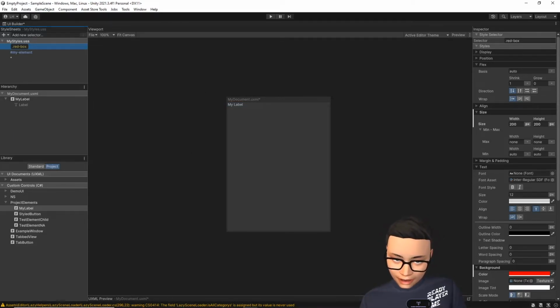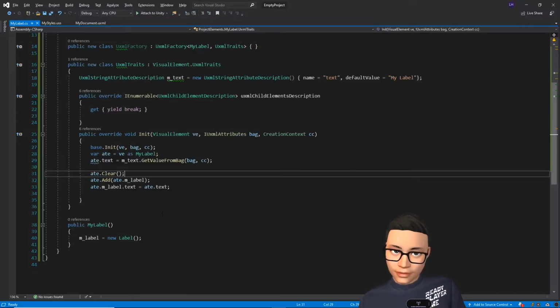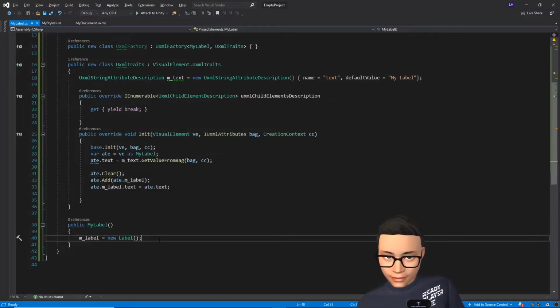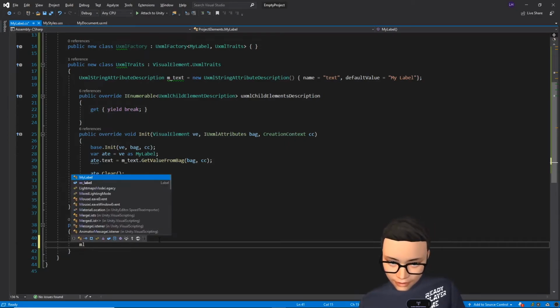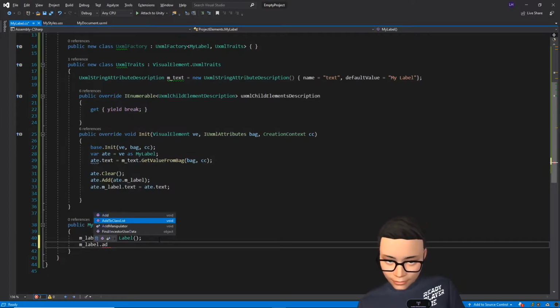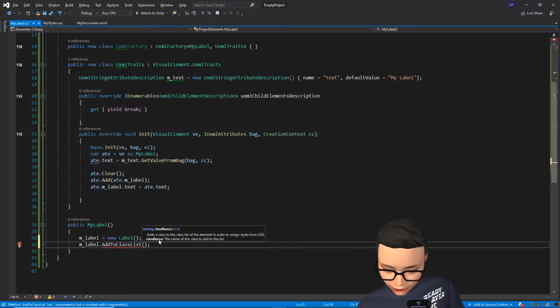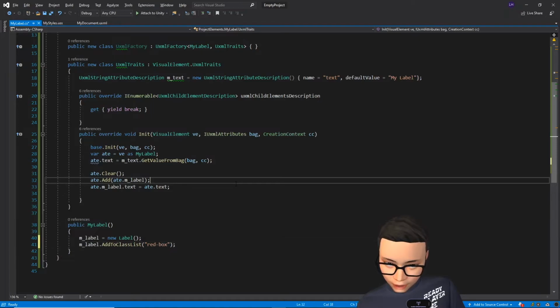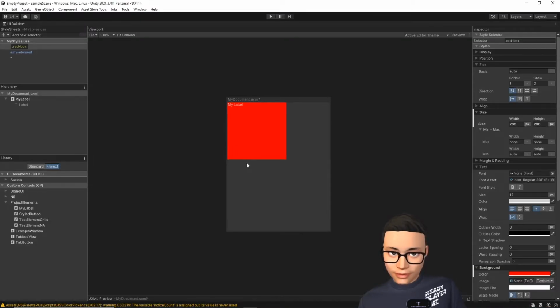So back in our code, I'll just put in here label dot add to class list. We just call red box, and notice you don't have to put the dot operator at the start here either. So if I save this, now you can see it's affected by red box.